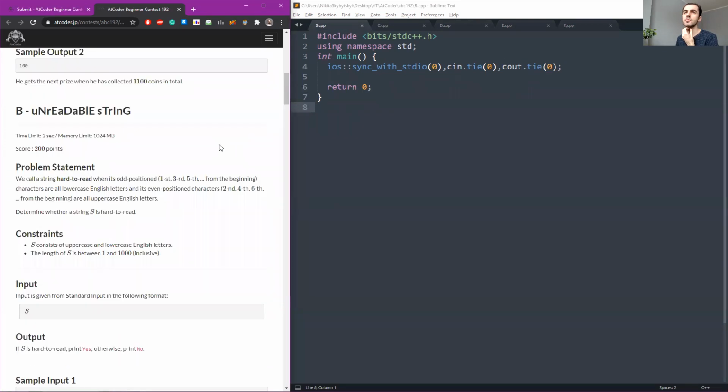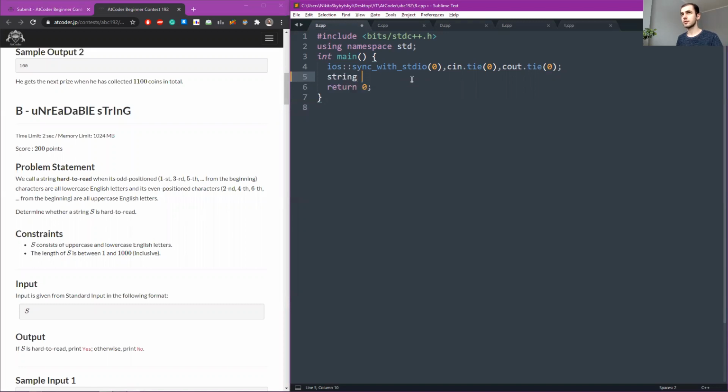Problem B, unreadable string. We call a string hard to read when its odd positions, so first, third, fifth, and so on, characters are all lowercase and even positioned are all uppercase. So we're just gonna do what we are told. I think the output is yes and no.